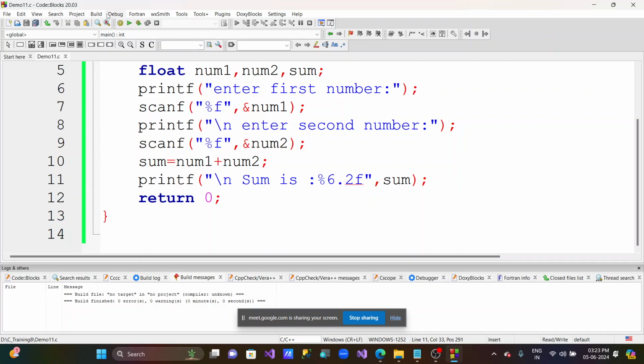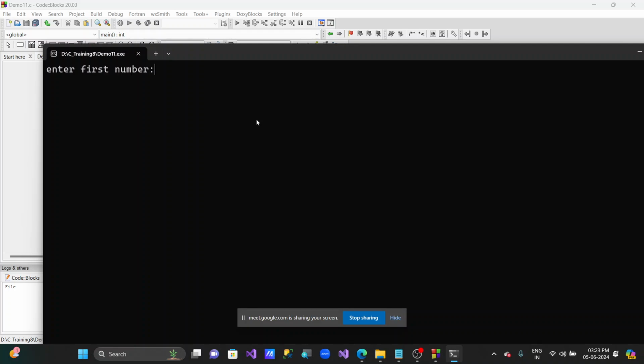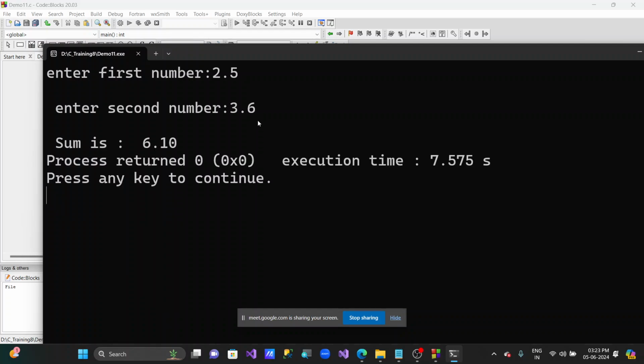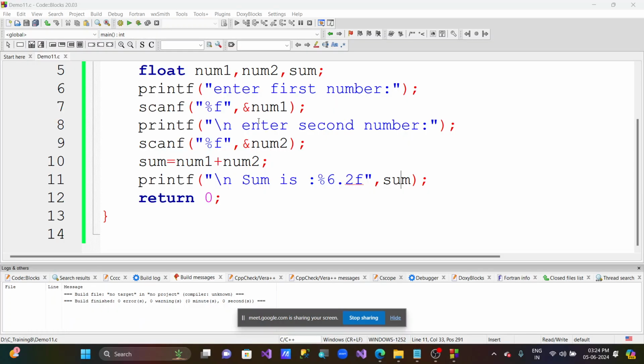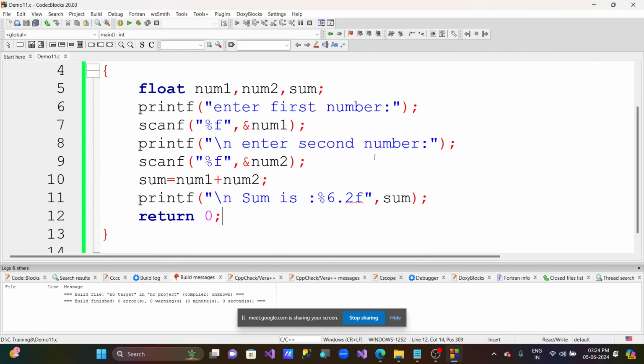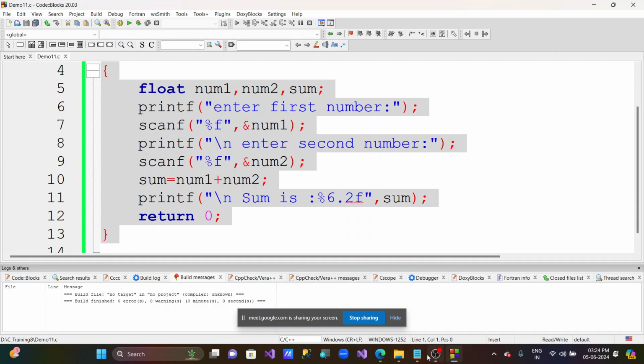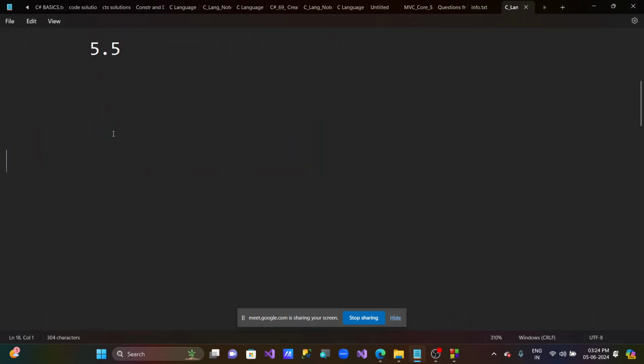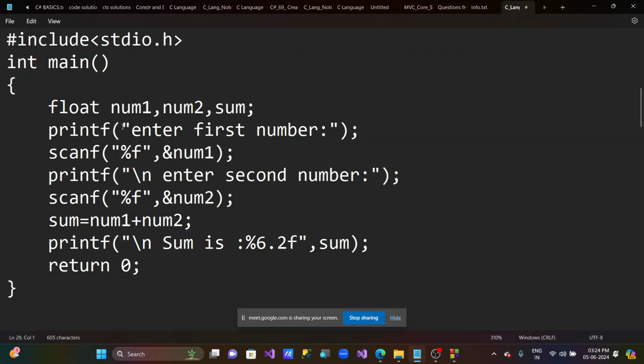So now let's go and run it. Build and run. Here I'm giving 2.5 and then 3.6, something like this. See, 6.10. So like this you can limit how many decimal places you want displayed, and you can specify that inside the printf statement. Is it clear, Srija? Yes, sir. Let's copy this and paste it in our notes. In this way we have done it successfully.